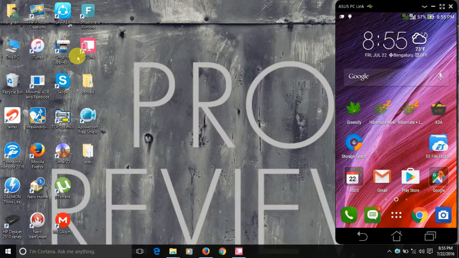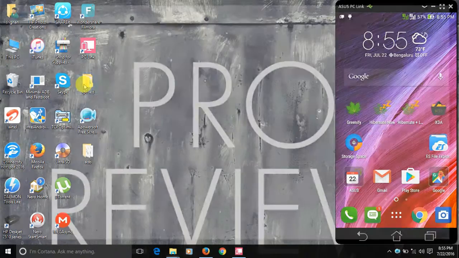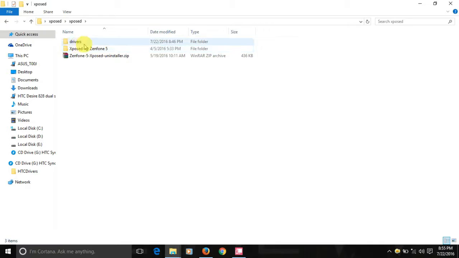As you have downloaded the Xposed file, please open the Xposed folder. Go to the driver section. So we have 4 drivers over here. That is the ADB driver, Intel DRV setup 1.1.5, Intel DRV setup 1.10, and the minimal ADB fastboot. So we have 2 ADB drivers. The 1.1.5 is for Windows 7, XP and Vista users. The 1.10 is for Windows 8, 8.1 and 10 users.